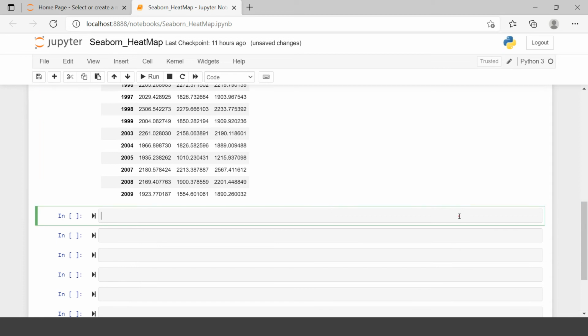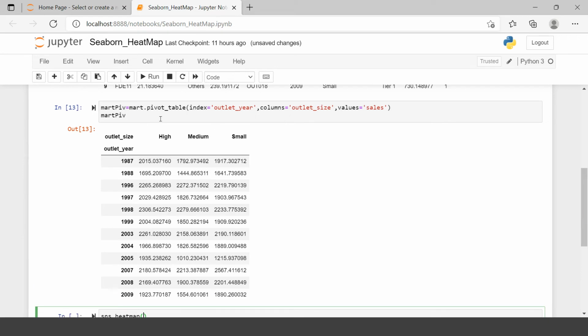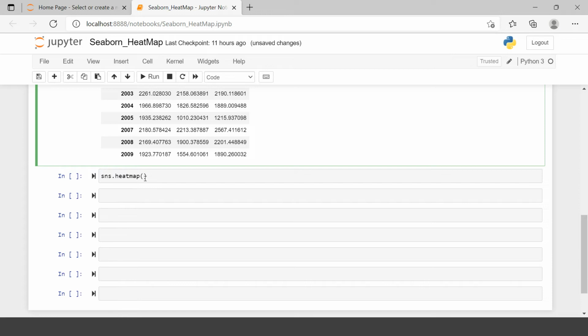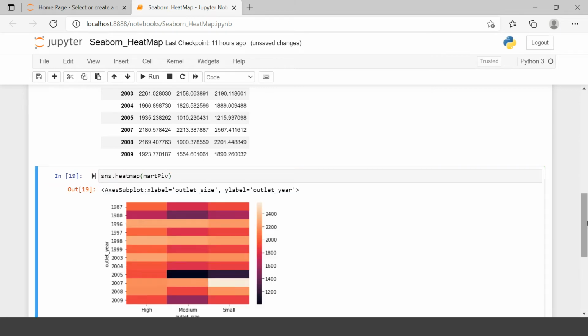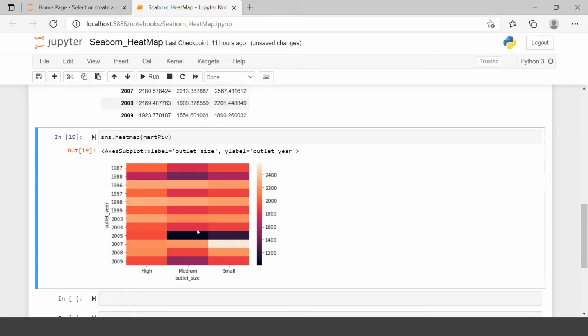Now we will start directly with the heat map. For that, I'm just gonna say heatmap, and in that, I'll supply the data. So the data is just mart_piv, which is of course the pivot. Till now, whatever plots we learned, we were supplying the data frame as well as the x-axis and y-axis columns, but here you need to supply the complete data frame. All right, now here we have our first heat map created.